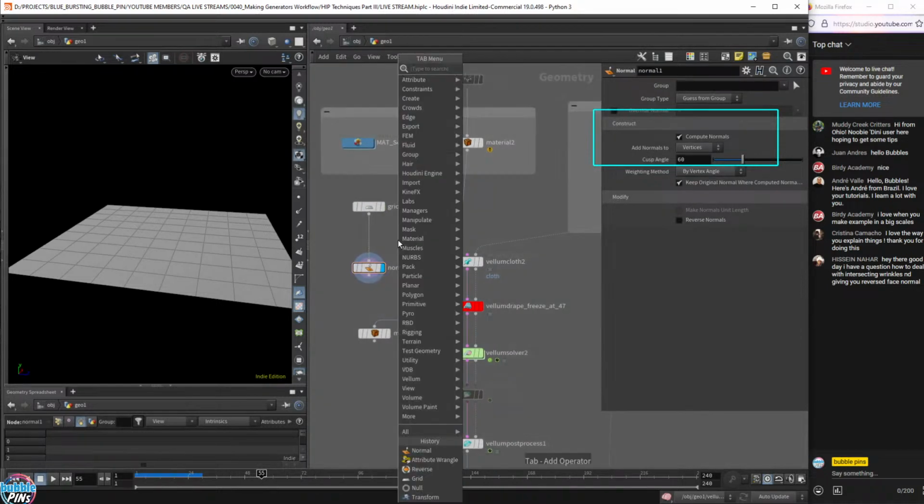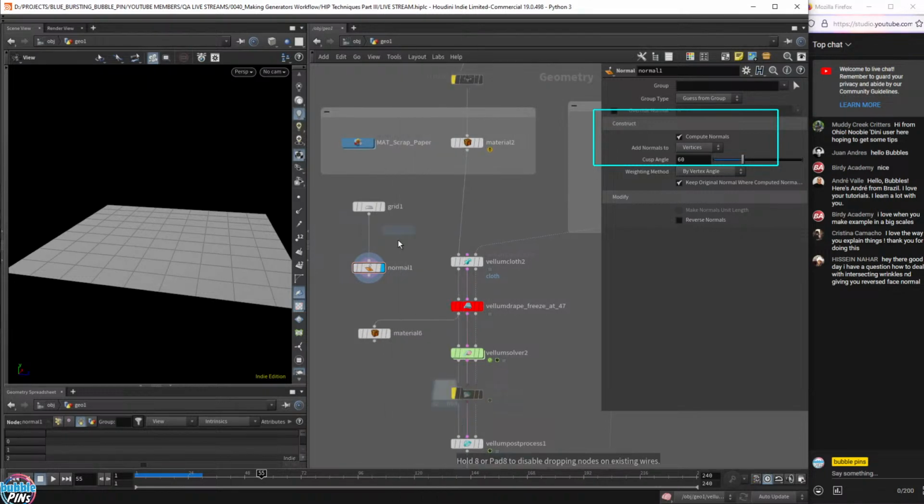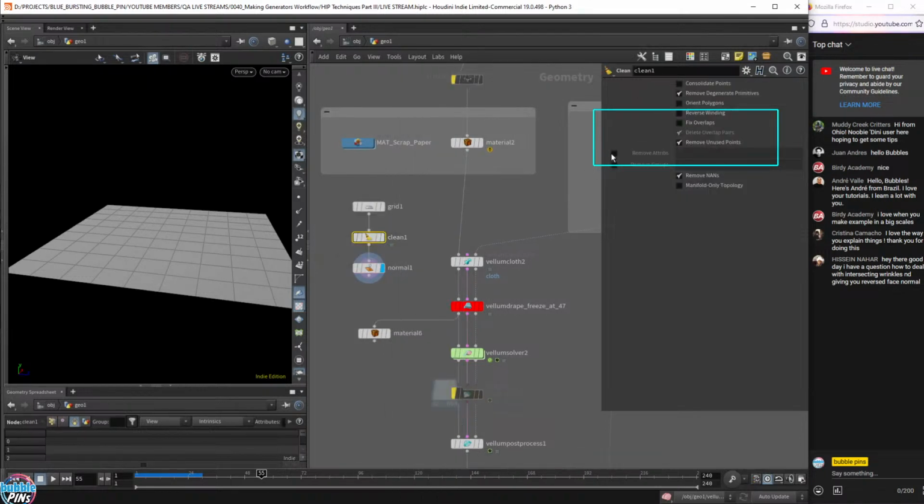What you should do is clean it up first. You can drop down a clean node, or an attribute delete node, and just clean it up. Remove attributes, and remove the normals instead of removing everything, since the asterisk will remove everything.